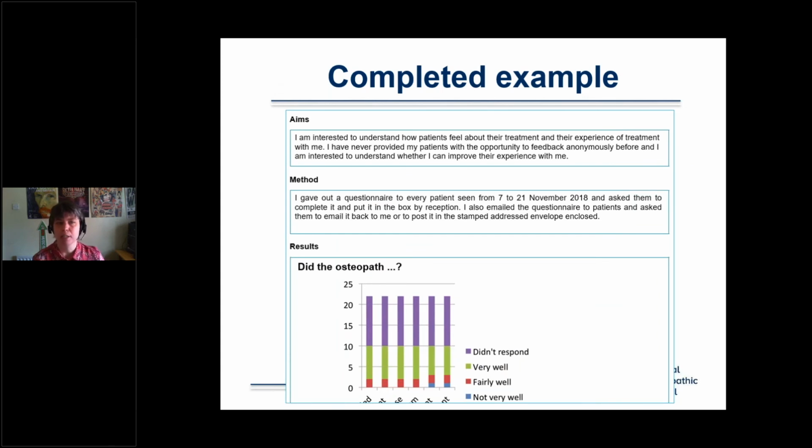So if we take the 2 boxes that you could potentially fill out after this session, the aims box looks at what this hypothetical osteopath who's completed this template looks at: why they want to do what they want to do and the aims of doing it. For example, they've written here, I'm interested to understand how patients feel about their treatment and their experience of treatment with me. I have never provided my patients with the opportunity to feedback anonymously before, and I'm interested to understand whether I can improve their experience with me. So that was this osteopath's aims for doing patient feedback.